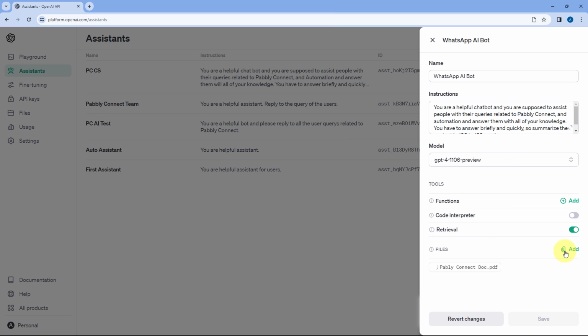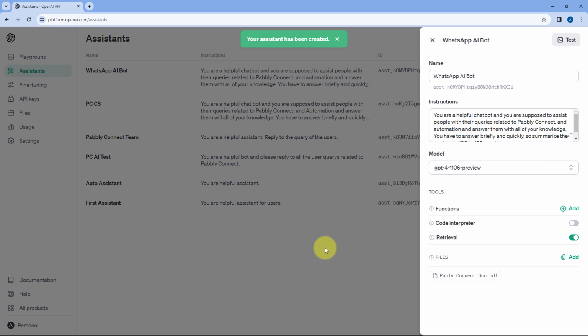And it is done. Just now I have uploaded a file named Pabbly Connect Talk. In this particular PDF, I have entered all the information related to Pabbly Connect so that this AI assistant can refer to this file and answer users' queries related to Pabbly Connect and automation as well. After uploading the file, just click on save and we are done. We have successfully created an AI assistant using OpenAI's Assistant API.